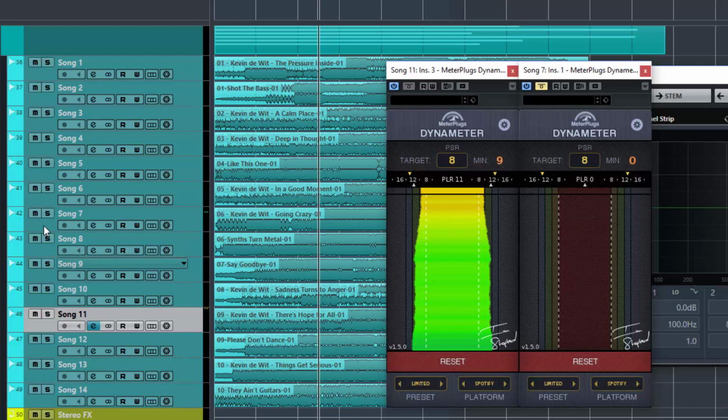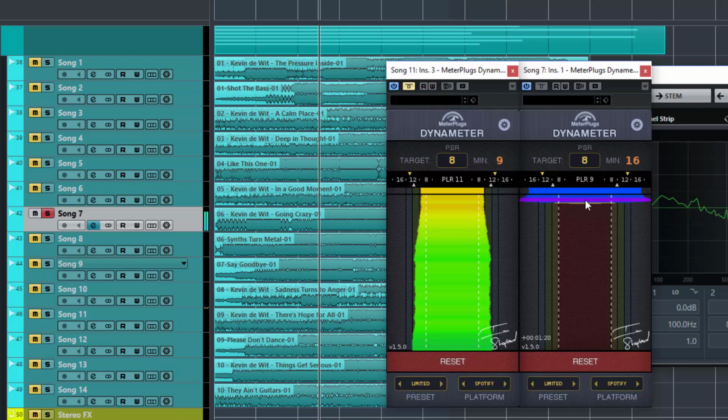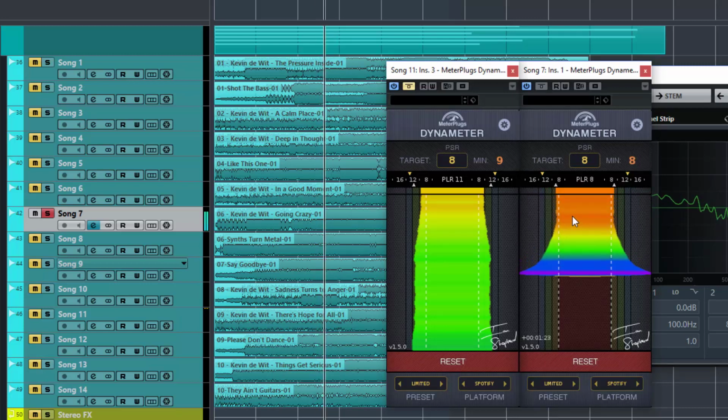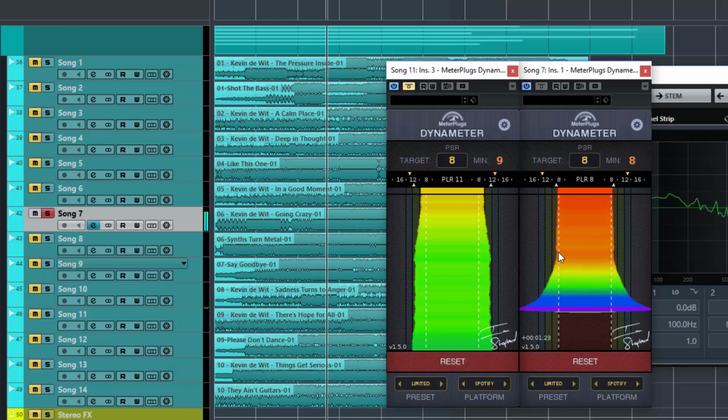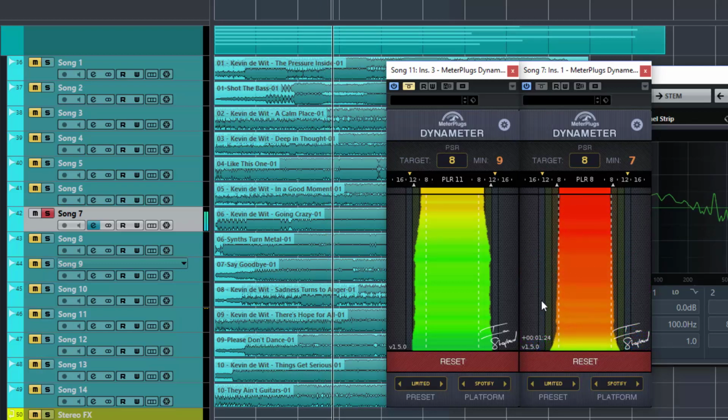Now let's have a look at the other song, which is just straight out heavy at it from the start, and you'll see the difference in values. So straight away we come down towards the red there. Getting quite narrow there. So we're starting to push things a little bit there.